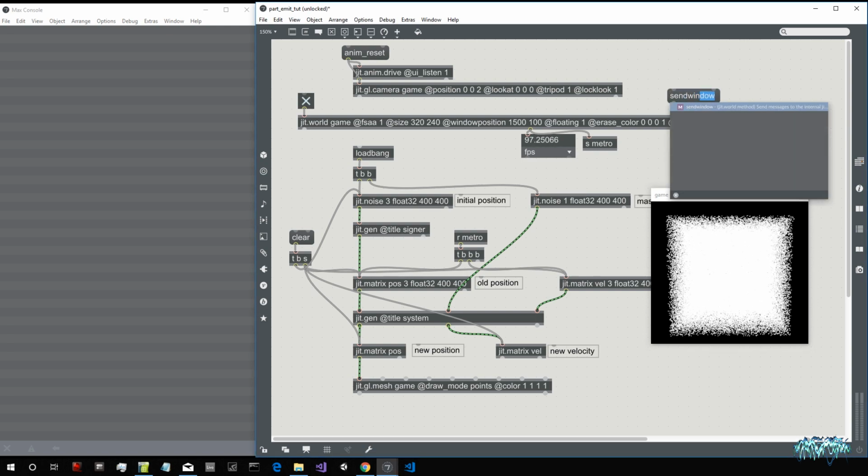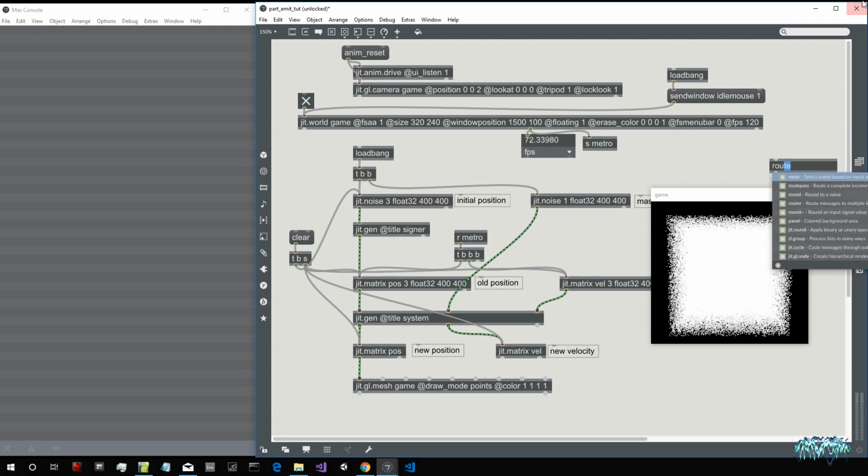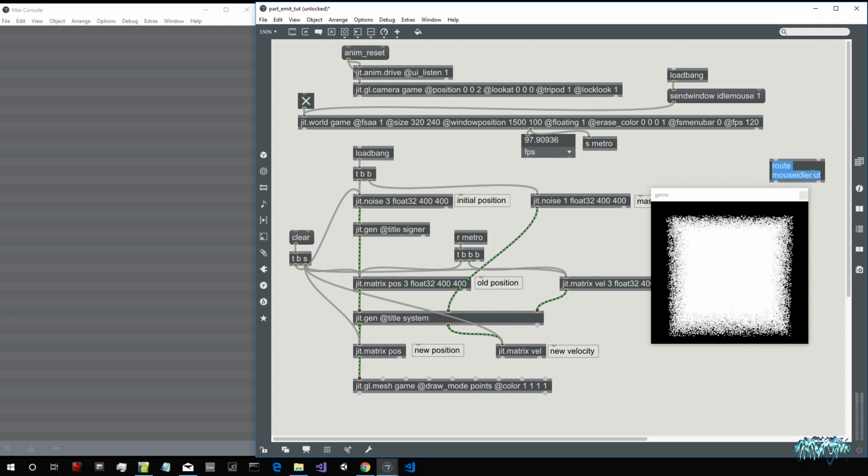So first we need to send to the window inside jit.world the message either mouse or mouse idle, I never remember. No, it's apparently idle mouse. Let's create a load bang. So now we get from here the position of the mouse every time it's on top of the jit.gl window. So we now need to get these coordinates. So this is mouse idle, I think.